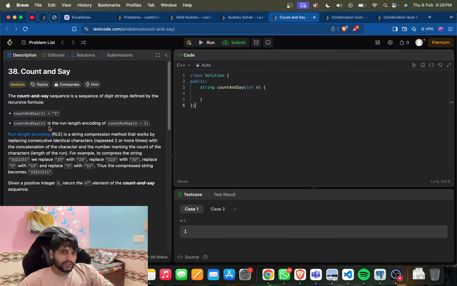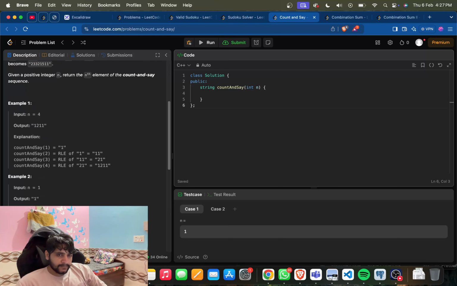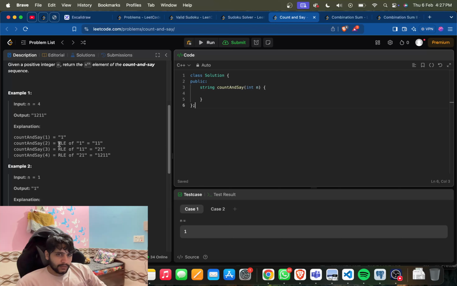The count and say sequence is a sequence of digit strings defined by a recursive formula. Count and say for 1 is 1. Count and say for n is the run length encoding of count and say for n minus 1. So if 5 is there, then it goes to 4, 4 goes to 3, 3 goes to 2, 2 goes to 1. So for 1 it is 1. For 2, it will be the encoding of the previous one, which is this, so it will be 1 1.